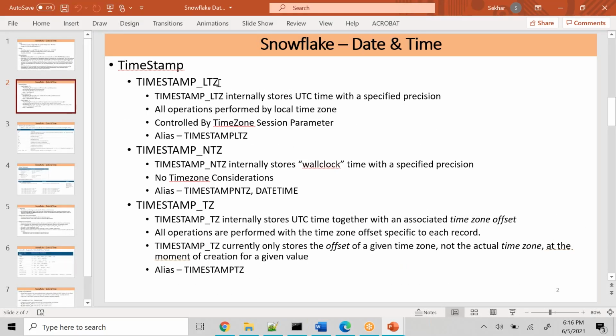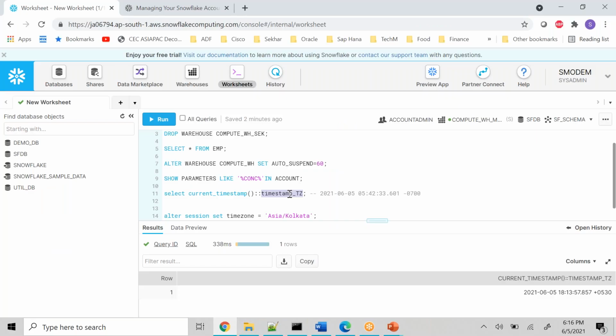So timestamp LTZ, some more explanation. It internally stores the UTC time with a specified position. All operations are performed in the local time zone. Instead of writing LTZ, you can write it like this. See, it's the same thing, an alias. TIMESTAMP_LTZ or TIMESTAMP LTZ is the same. So we are trying to convert your current timestamp into this particular local time zone.